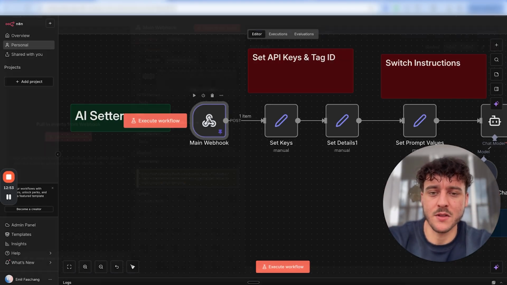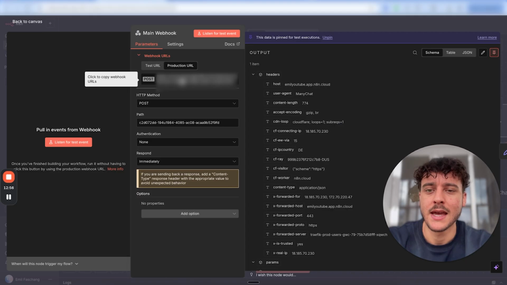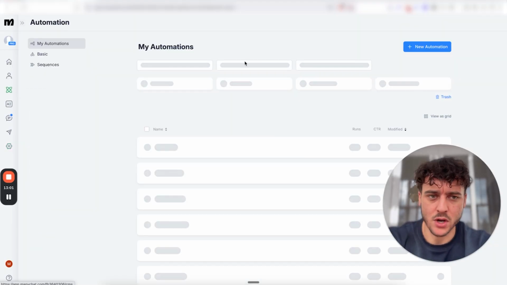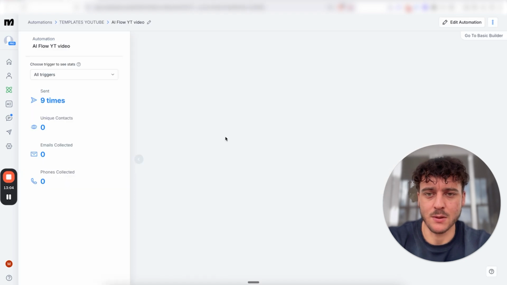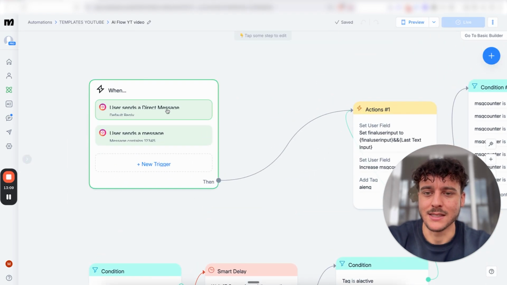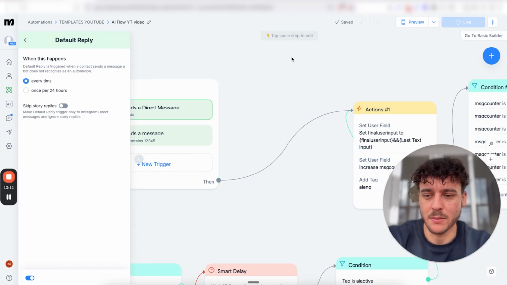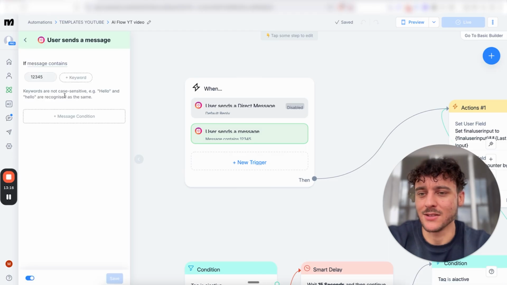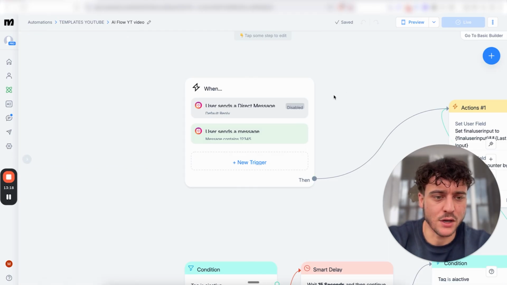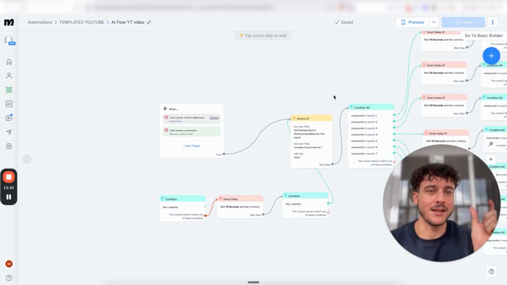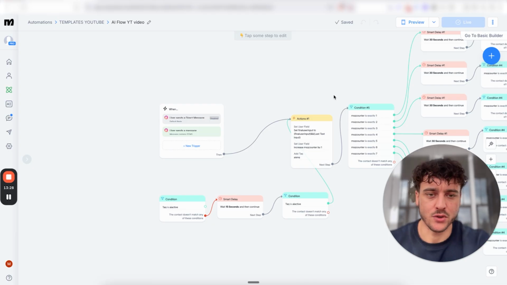For this, we're going to click on the main webhook, click on production URL, and copy out this URL right here. We're then going to go back into ManyChat, go to automation, and find the template that we just imported. Go ahead and click on edit. Important to note is, in this case, I have a default reply set up. I'm going to turn that off. And you're going to have a trigger for message contains 1, 2, 3, 4, 5 inside of this flow by default. This means in order to test it, we can DM our account any message and just add 1, 2, 3, 4, 5 in order to trigger this flow.